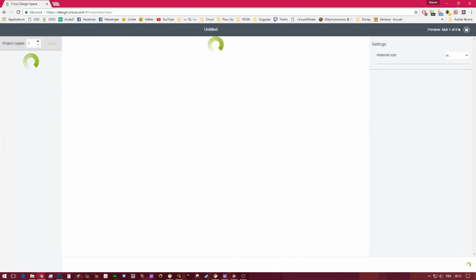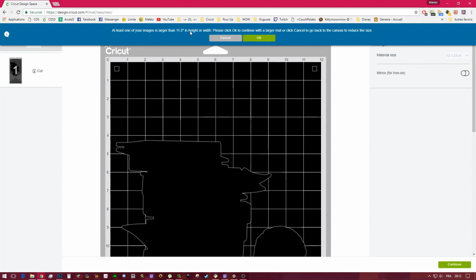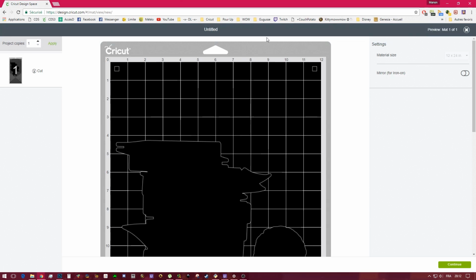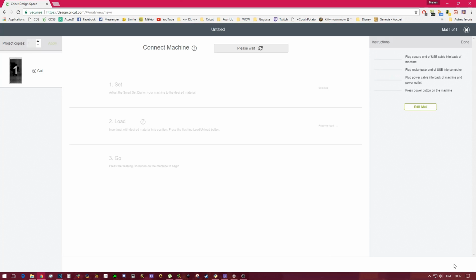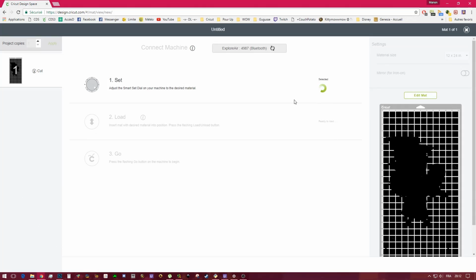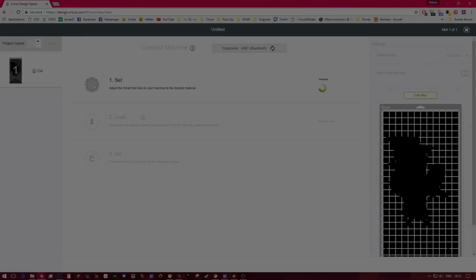So you just go to Make It. Of course, it's gonna say to use your bigger mats. So just OK. And I don't move it. I just leave it like that. And I say continue. And we're gonna go to the Cricut.